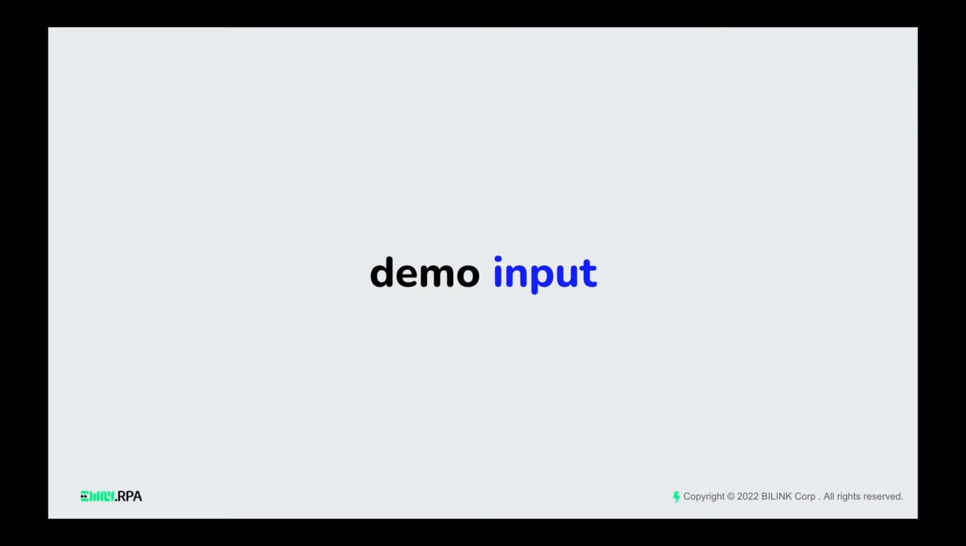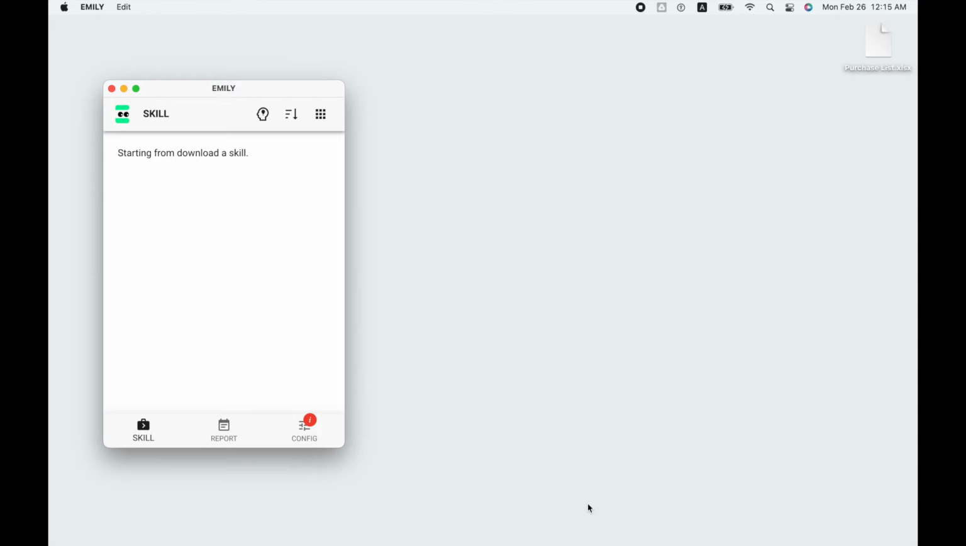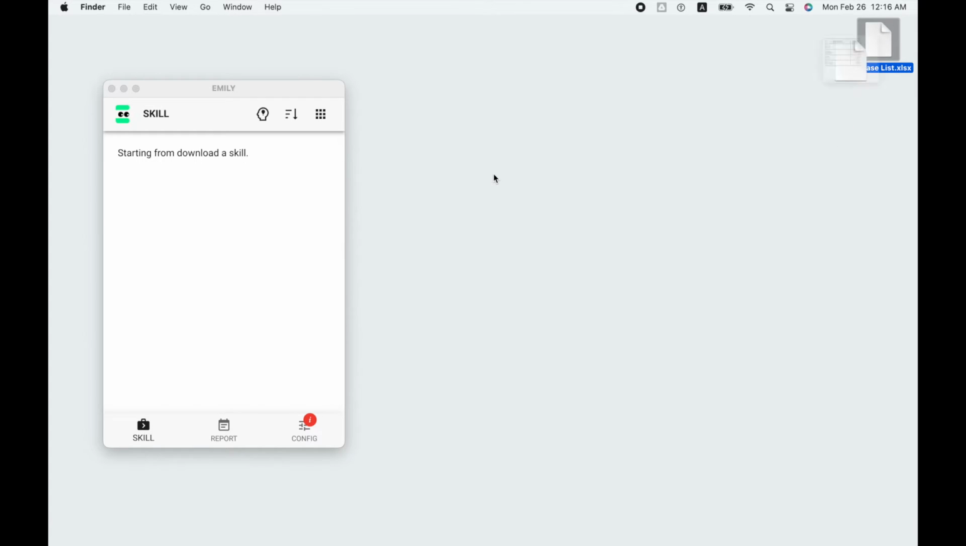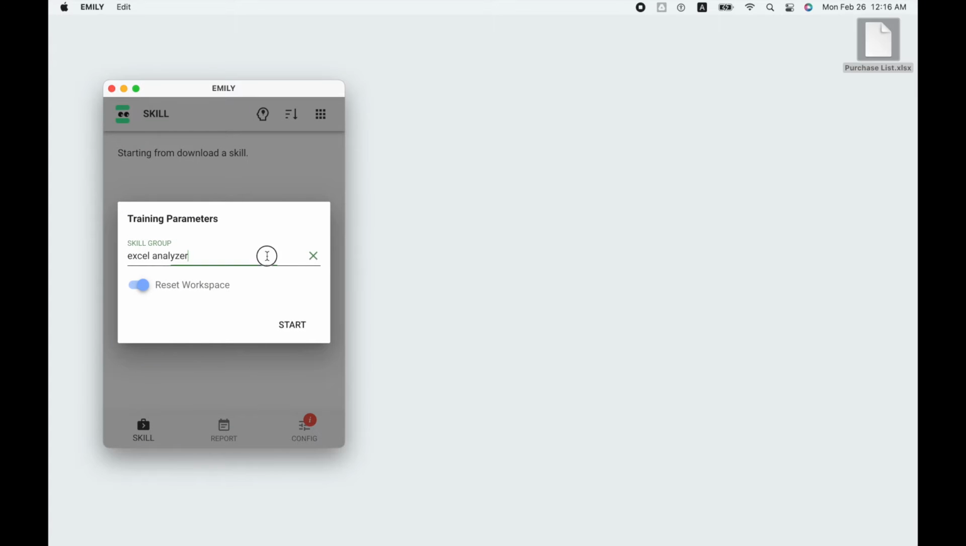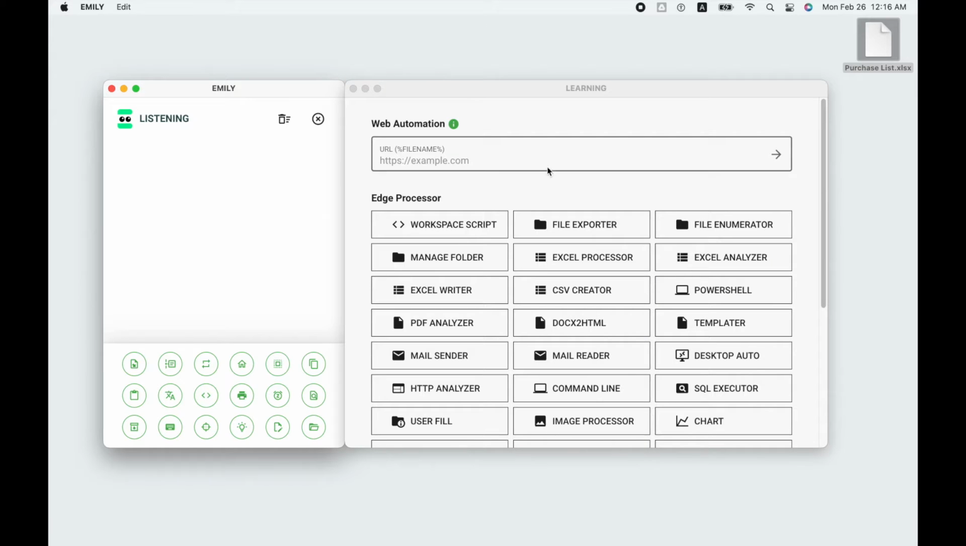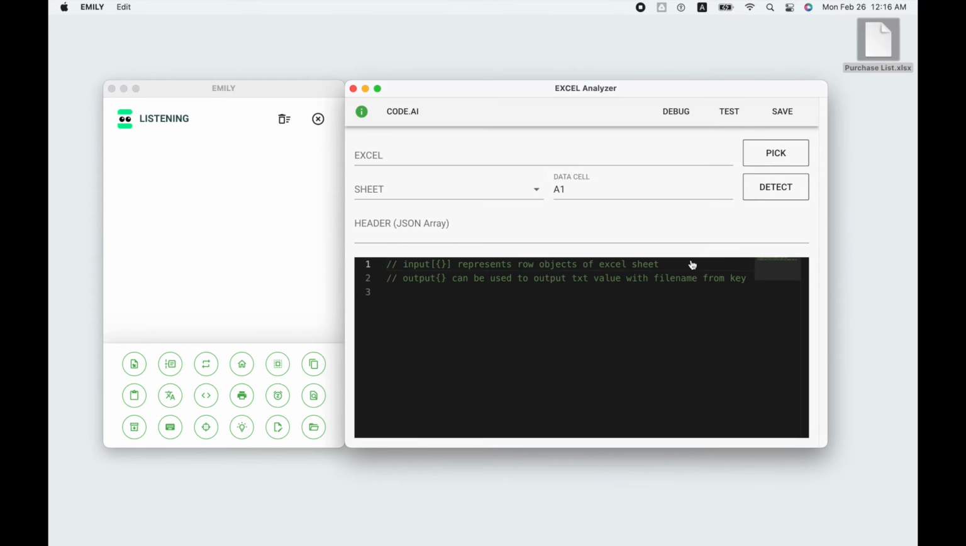Next, we will actually let Emily read an Excel file and print out what the input looks like after reading. First, prepare the Excel file you want to read. The Excel file I prepared contains 2 columns of data, product and price. Next, turn on the Emily training mode. Enter the Excel Analyzer module. Click the Pick button to select the Excel file to be read.